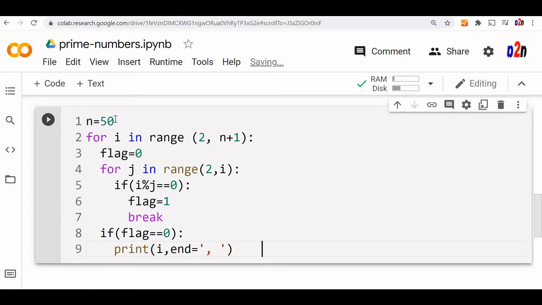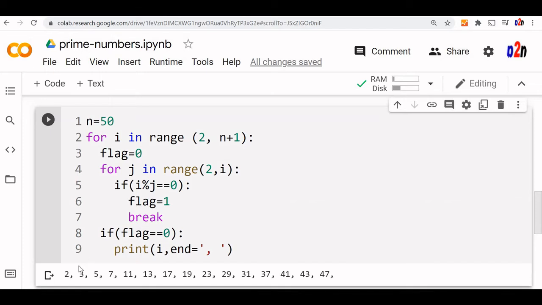Now this should work and should generate, let's see, yeah, 2, 3, 5, 7. It is up to 50, so 47 is the last prime number within this range. We can change this number to, let's say, 30, so fewer numbers will come.